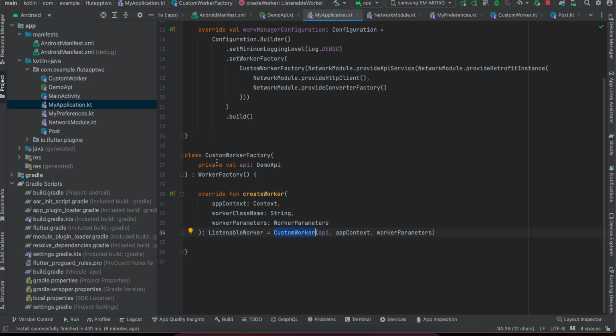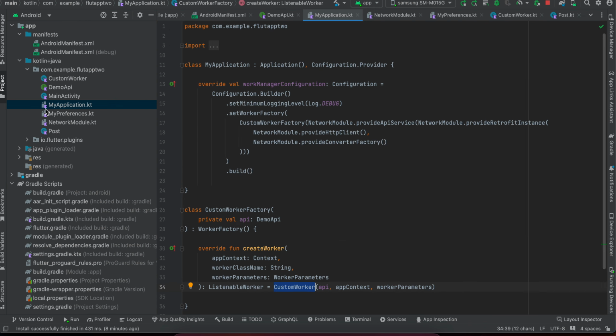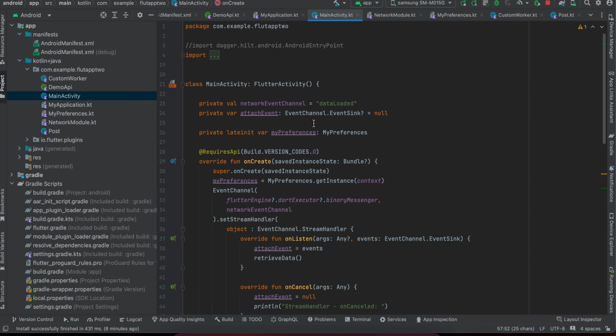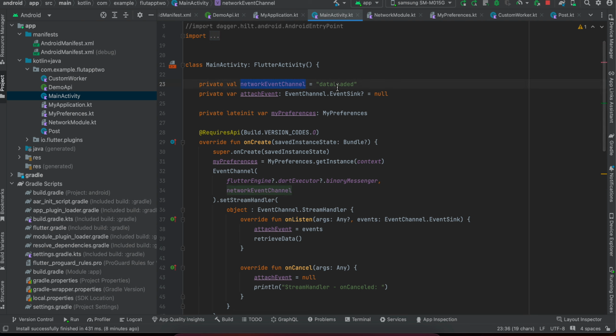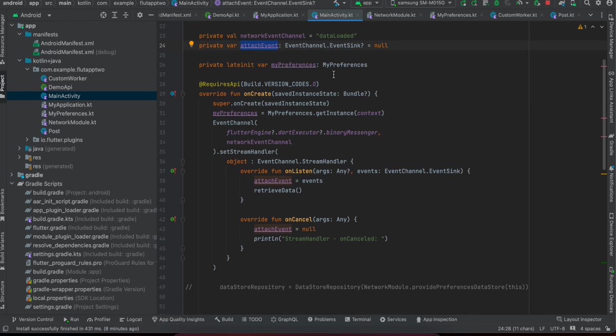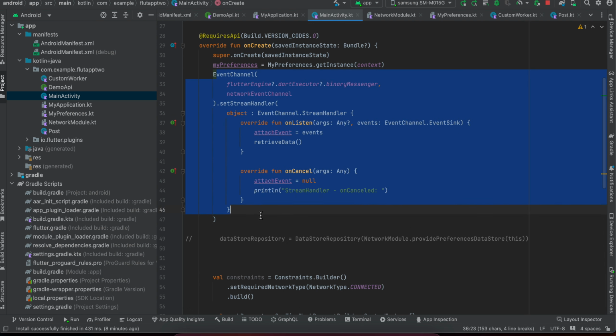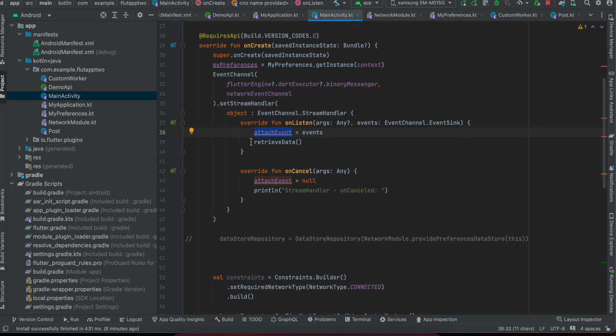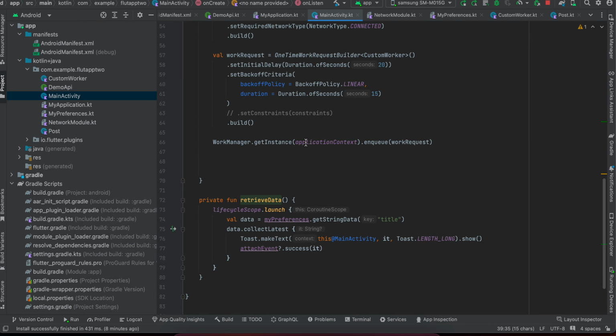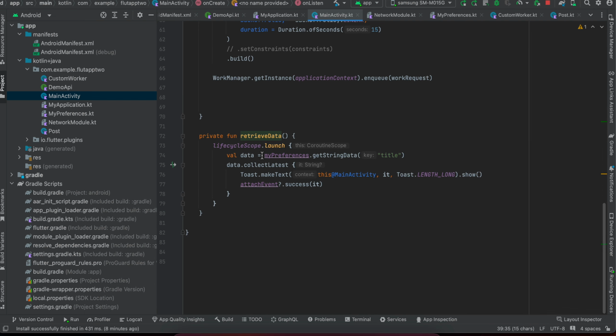Next, you will have to go to main activity, and here I have created our network event channel, which will help us to send data from the native Android side to the Flutter side. I have also created this attach event, and I have created my preferences as well. Here we are initializing our preferences data store, and here I am initializing our network event channel. Once it is initialized, I am calling retrieve data. Retrieve data helps us to get the data which is saved inside our preferences data store, and once the data is present, I am sending it back to the Flutter side.